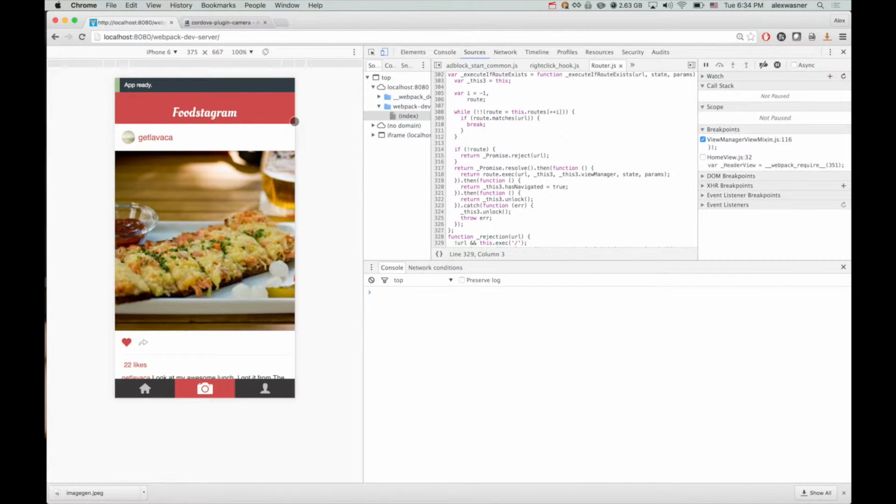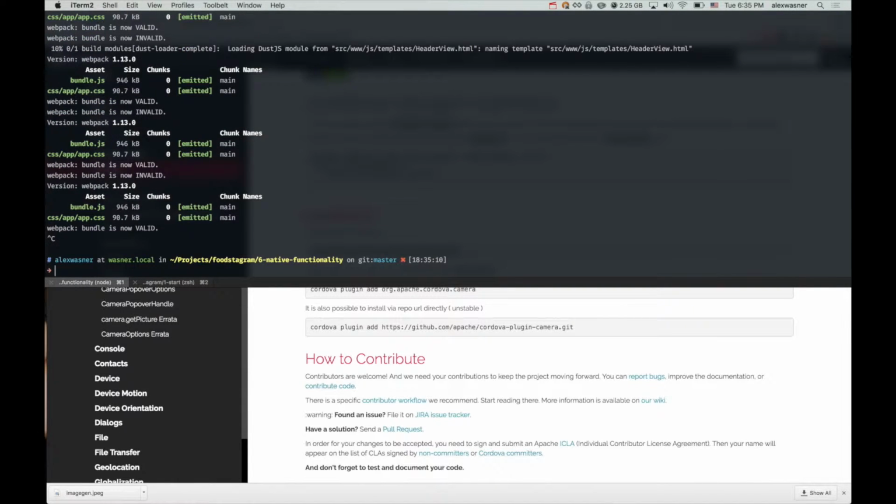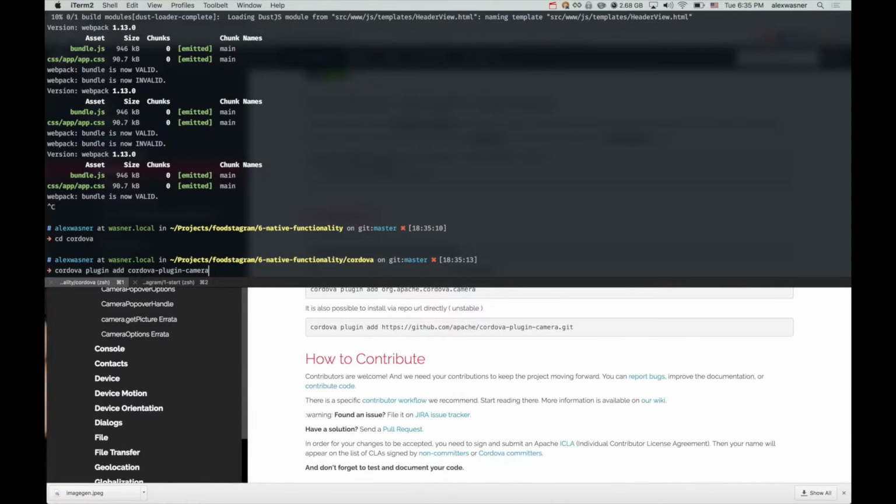In this video, we're going to go over some of the native functionality with the camera down here. Since we're using Cordova, we can go over their documentation to see how to use their camera plugin. The first thing it says to do is run cordova plugin add cordova-plugin-camera. So we'll go ahead and do that. We'll cd into the Cordova directory, and then we will just run the command that they said to run.